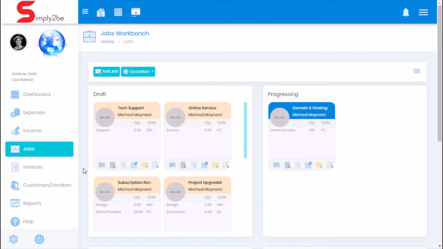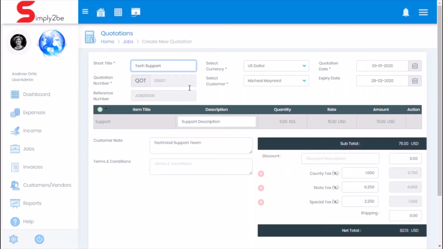If you are on the workbench screen, on the required job tile, click on Add Quotation. All the job information is already there. You still can add products or other services. You can also add more information for your customer. If you are offering a discount, type what it is for and its amount.